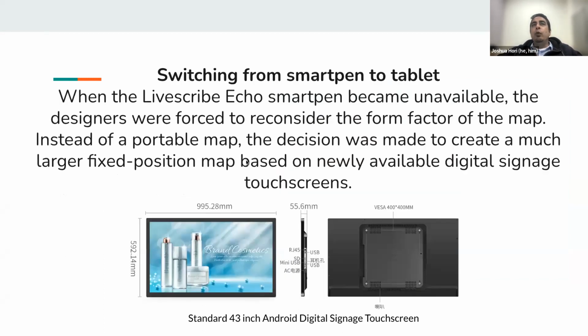So now we ended up switching from the Smart Pen to a tablet because, right at the beginning of COVID, LiveScribe decided to discontinue all of their LiveScribe Smart Pens. That gave a lot of us heartache because we're actually using it to accommodate some of our students. They're great tools to accommodate for note taking. But when the LiveScribe Echo Smart Pen became unavailable, we were forced to reconsider the factor of the map.